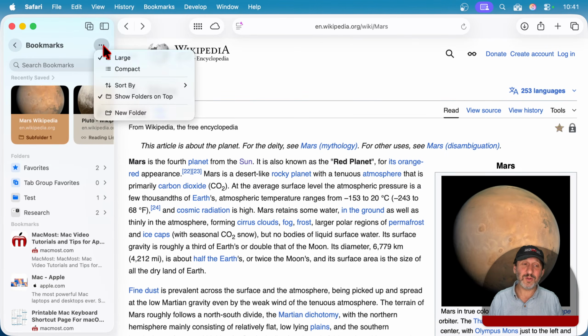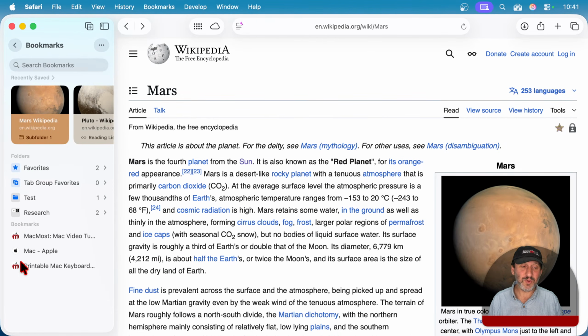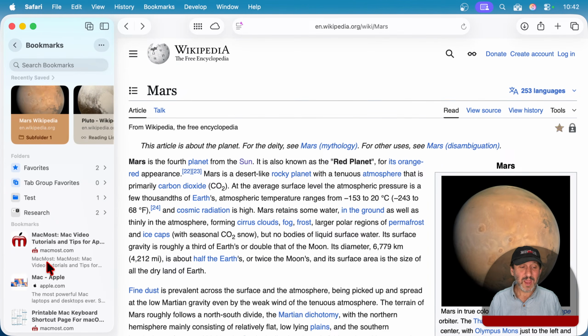You do have an alternative view. Instead of large, you can do compact. And you can see how the bookmarks list here now is kind of like it used to be before they introduced this larger one. And you see the larger one gives you not only the title and the URL, or at least the website for the URL, but also the description. So you can see the description here.